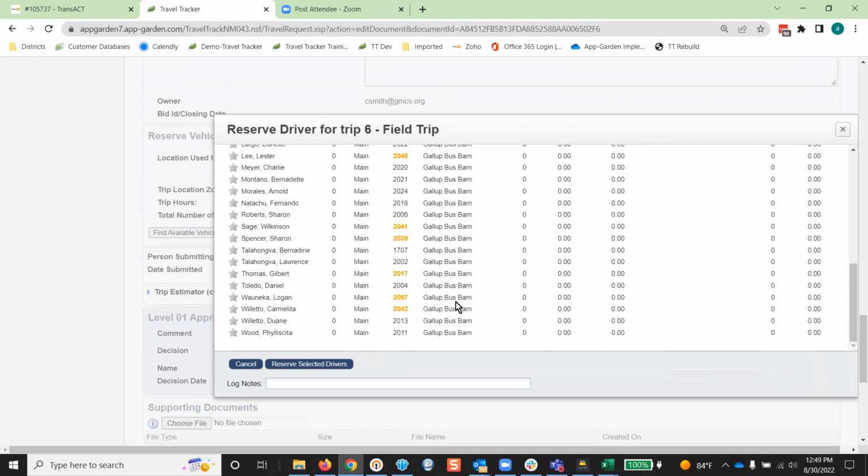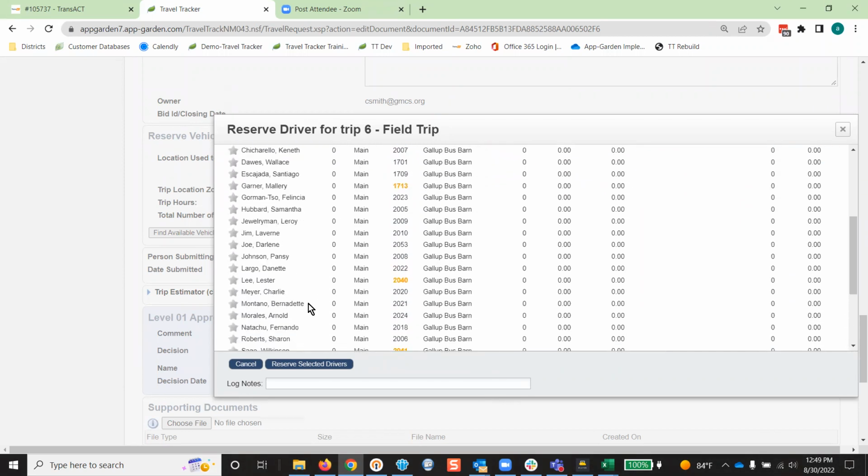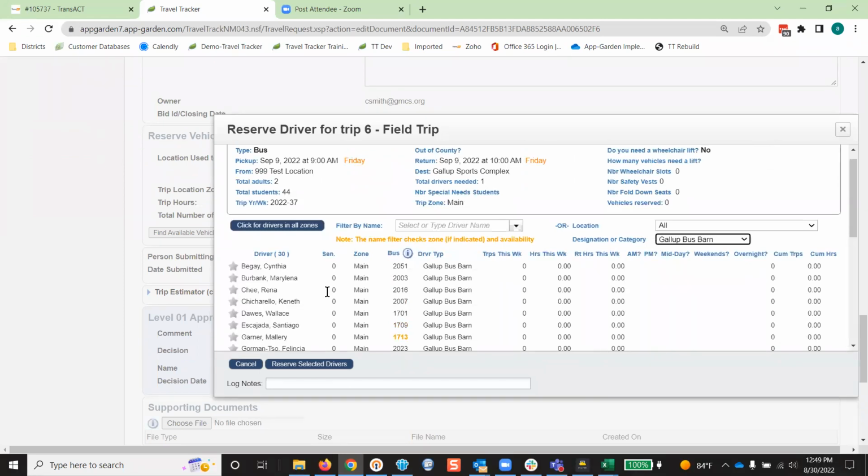I know I need one driver, and I'm seeing my driver. So you can just scroll down and find the driver that you want. If you don't want to scroll, you can just type in the driver's name here, and it'll bring up that driver for you. However you want to find the driver is fine.